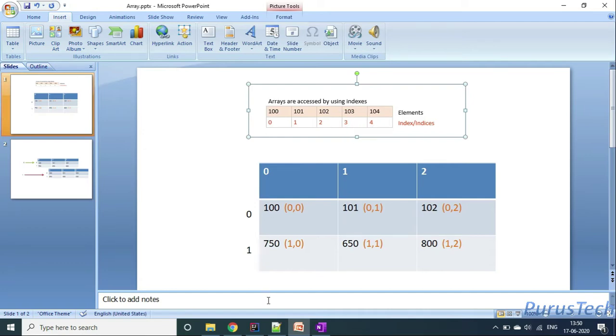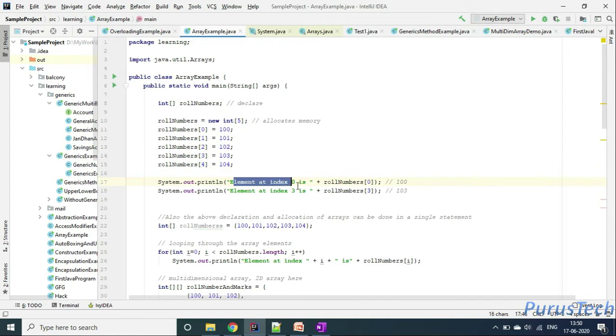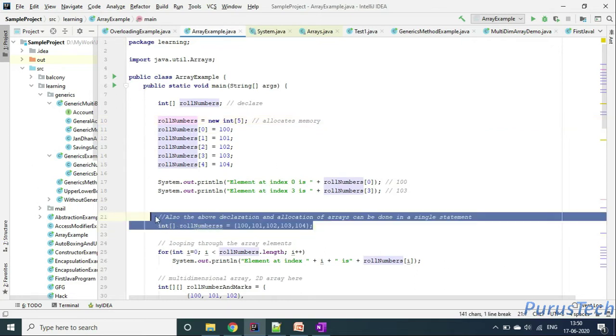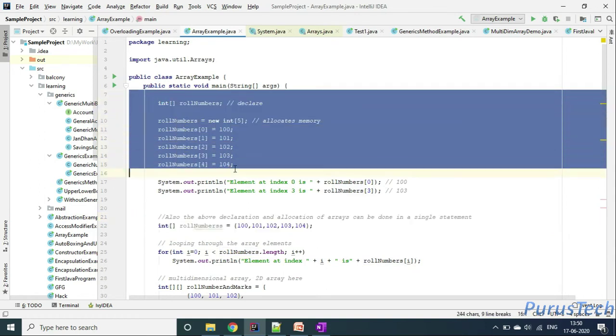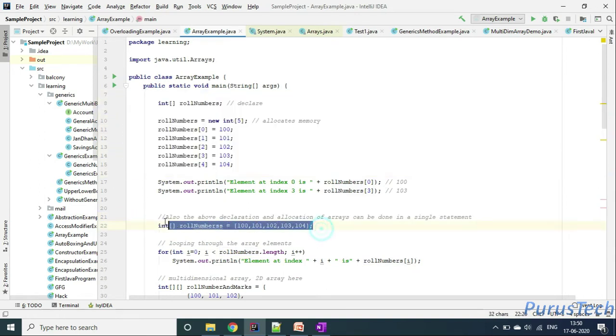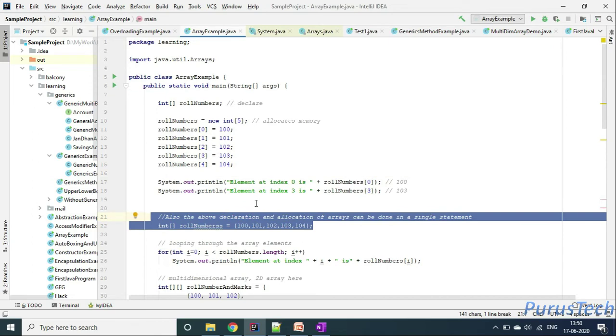Let's go back to our program. Here I have accessed the 0th element like this and the index 3 element like this. And these two will print 100 and 103. Alternatively, I can define the array directly in a single statement. Instead of doing all this, I can define it like this if I already know what elements I'm going to have in my application.